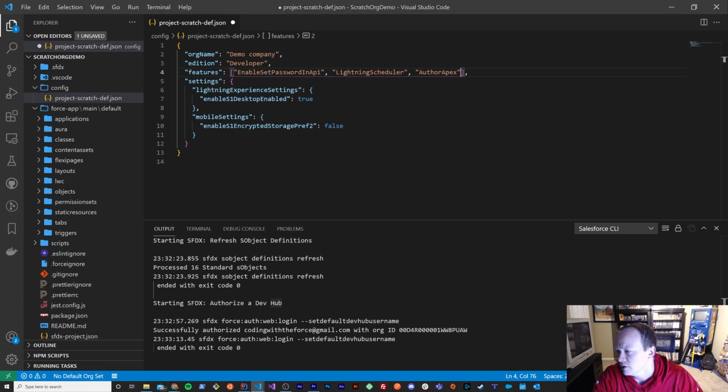And I don't know what else we want. Maybe I want record types. I'm just trying to really show you the amount of things that you have to think about. Do I want Service Cloud users? Do I want to be able to use record types? Do I need to enable Service Cloud itself? All of these things are things you have to think about when you're setting up your features for your scratch orgs.